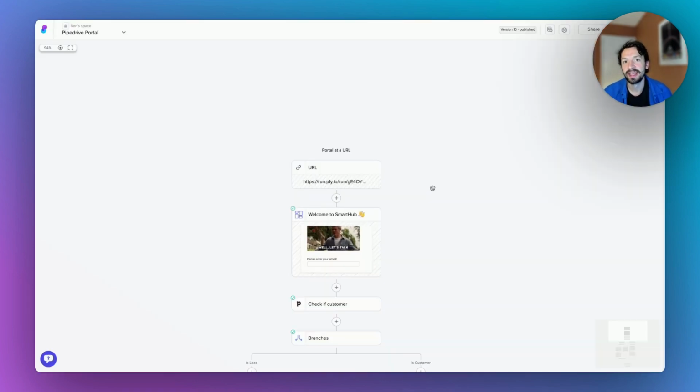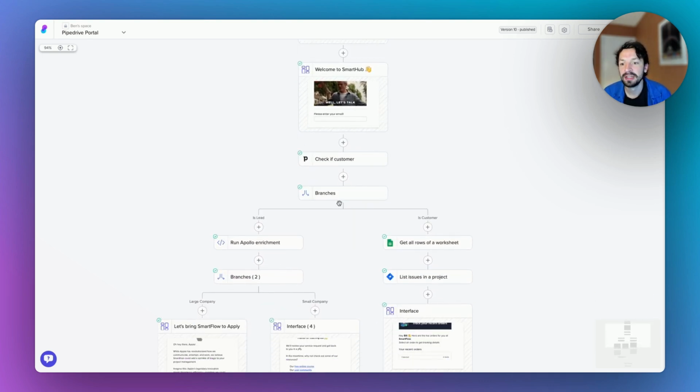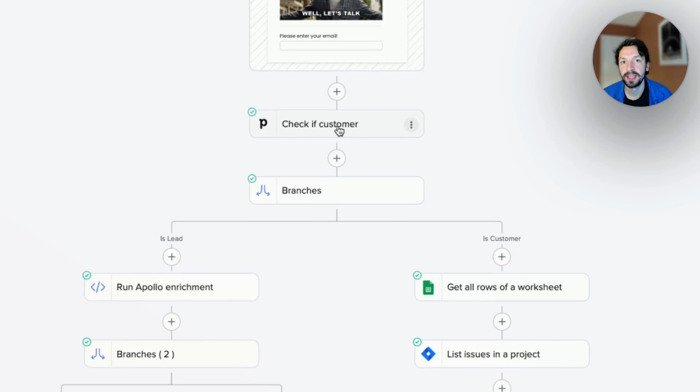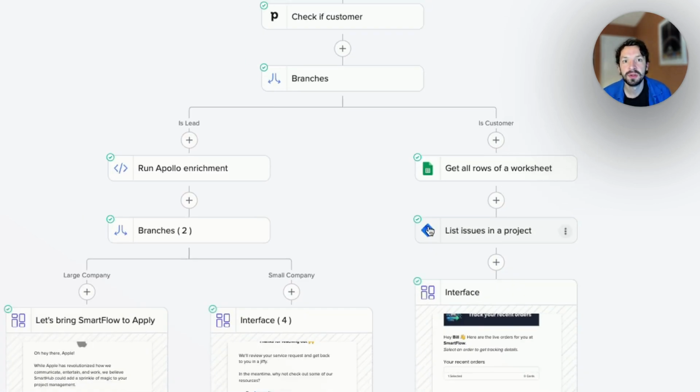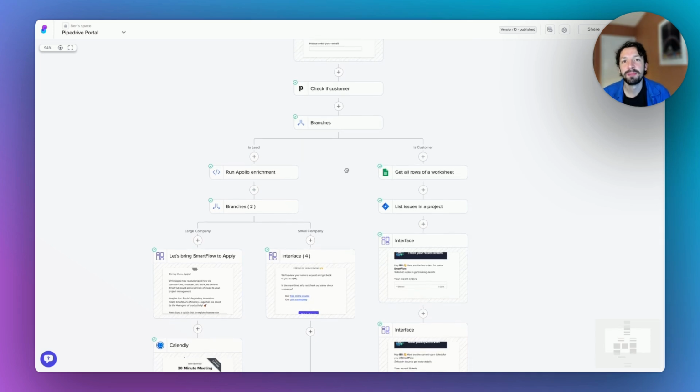Building features with Ply is intuitive and really customizable. You can do really cool things like adding conditional logic based on Pipedrive data. We've got integrations with a whole host of apps, including Jira, Salesforce, you name it. And you can even run custom API calls for other tools that don't have a native integration.